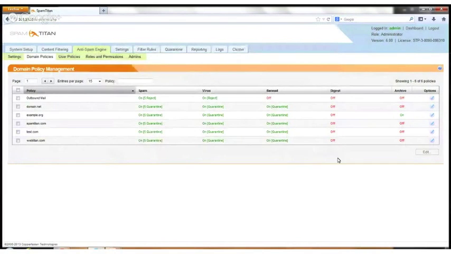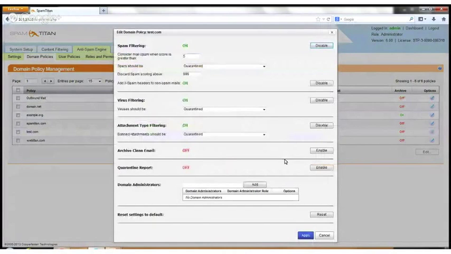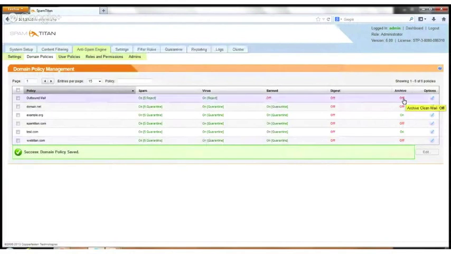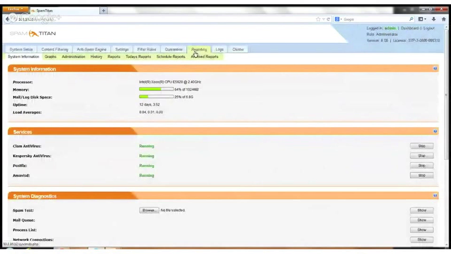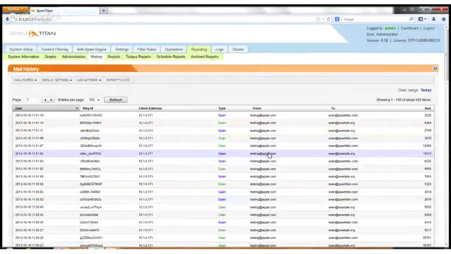So for instance, for test.com, we can just come in here, enable archive of clean emails, and we'll see that it's been listed here as archived. Now, what we can see when this is enabled is, if we go to the history page and view messages, so I've sent some test mail through this system earlier on, so we can see there's some clean mails, some spam mails.